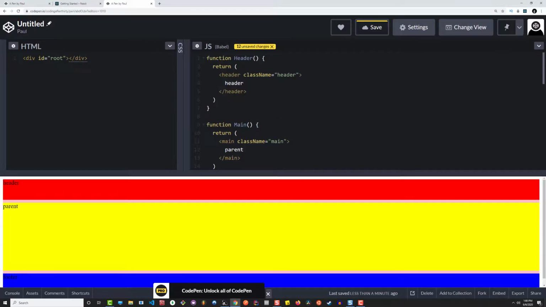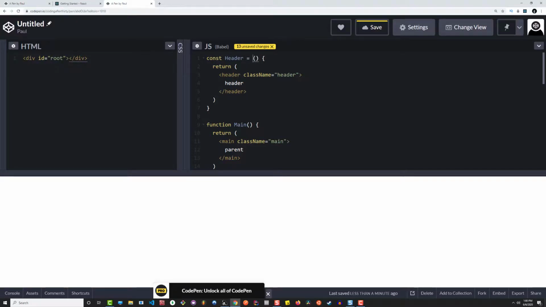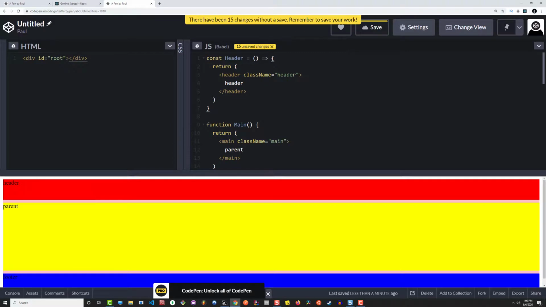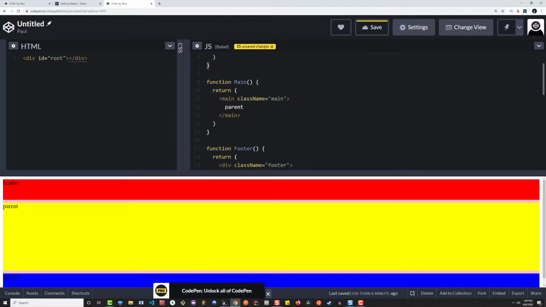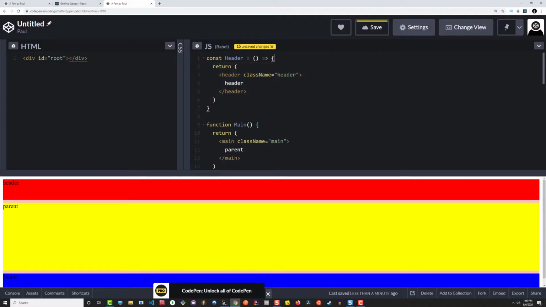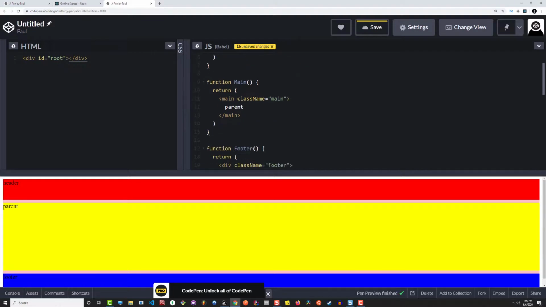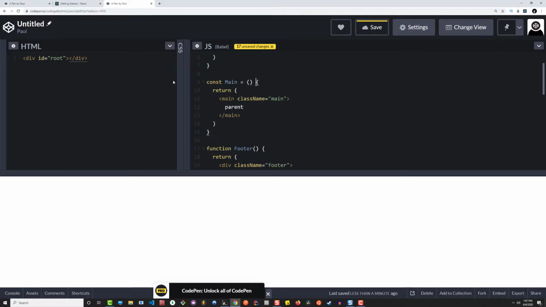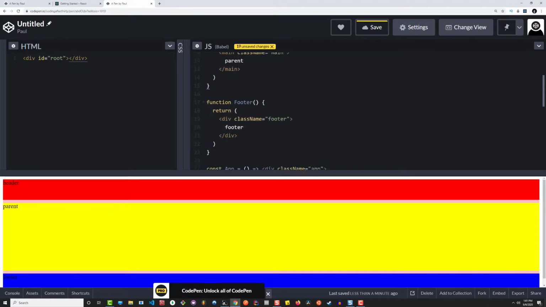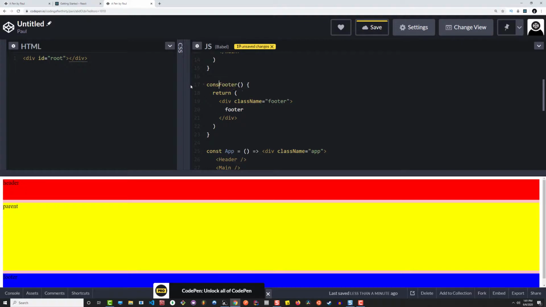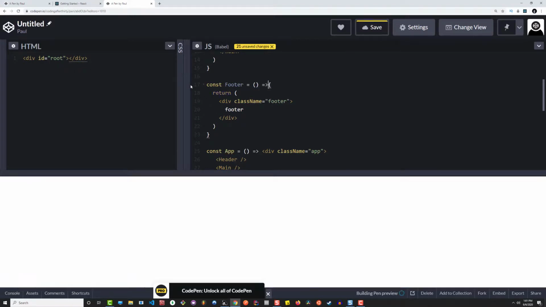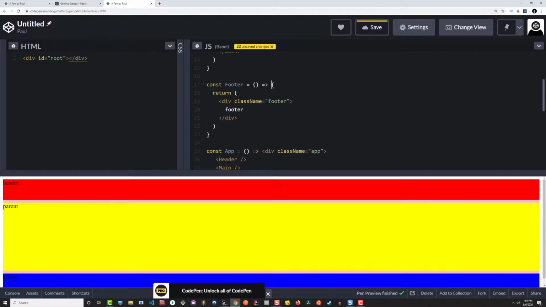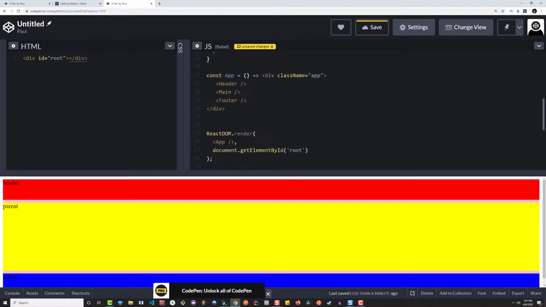So we're going to go here, same as before, const header equals, and there you go. And I'm just going to keep everything the same here for now, just so you could know that you would write a return. If you were to have some sort of logic here, you would definitely want to keep the return statement. Let's convert our main to an arrow function, const main equals, okay. And now let's do the same thing to our footer, const footer equals arrow function. Okay, here we go. So we converted everything to our arrow functions.